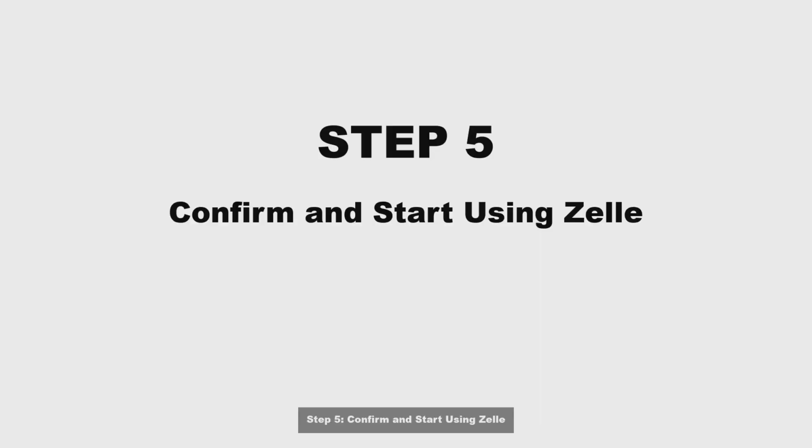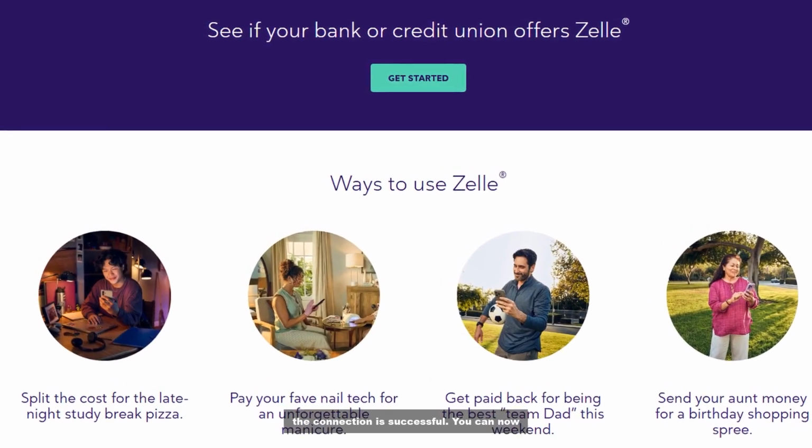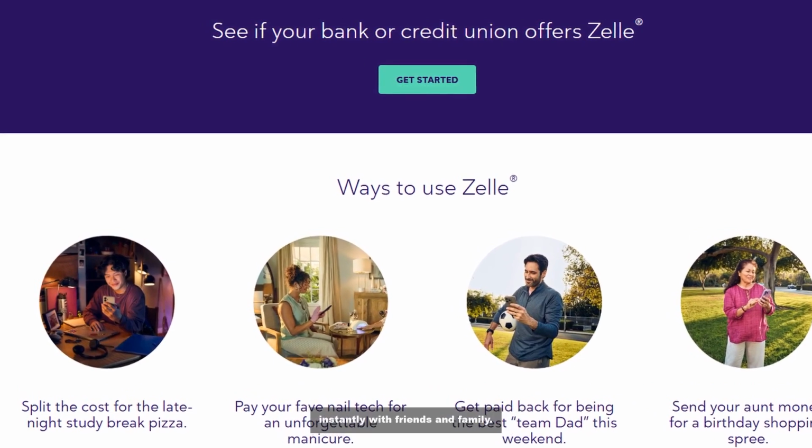Step 5. Confirm and start using Zelle. After linking your bank account, confirm that the connection is successful. You can now start using Zelle to send and receive money instantly with friends and family.